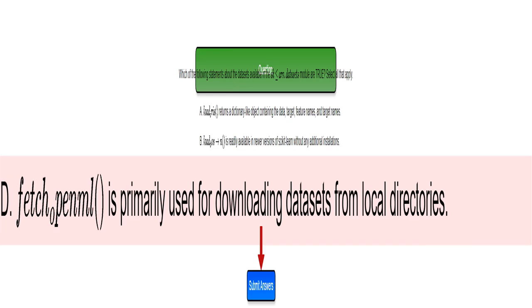This statement is FALSE. Fetch_openML is designed to grab datasets from the OpenML online database, not your computer's local files.